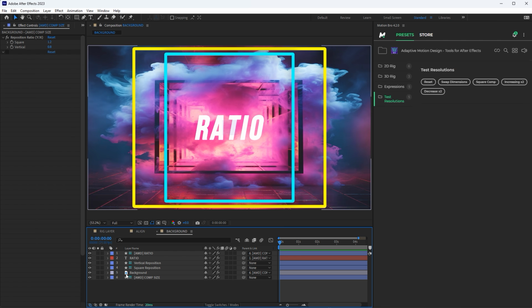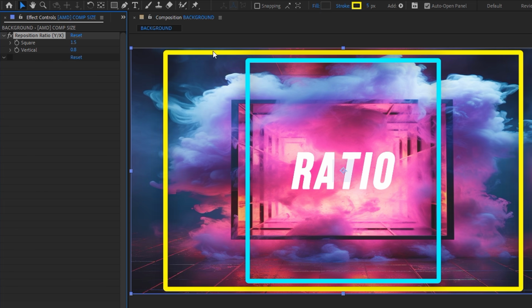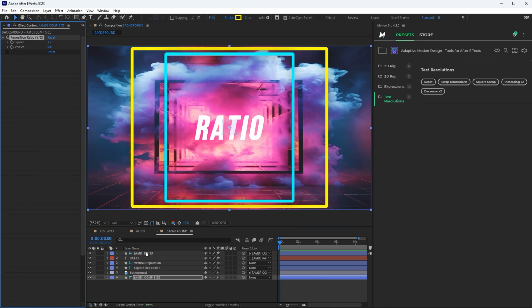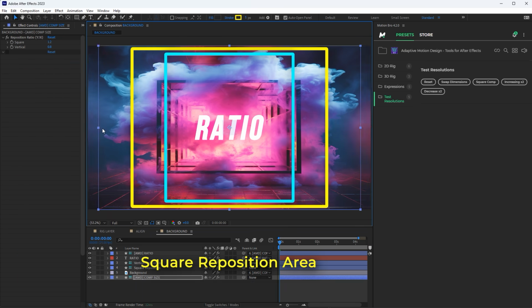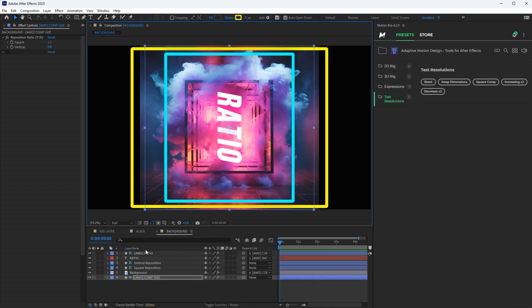Also, the comp size layer contains this important controller. Here, you can set the threshold ratio at which square and vertical settings will be displayed.